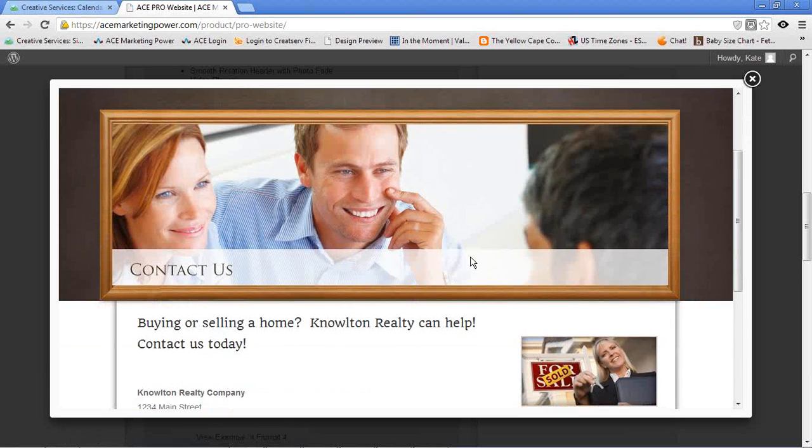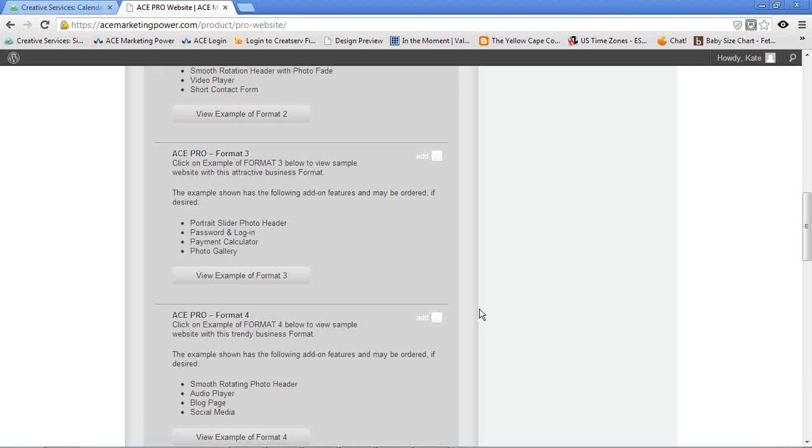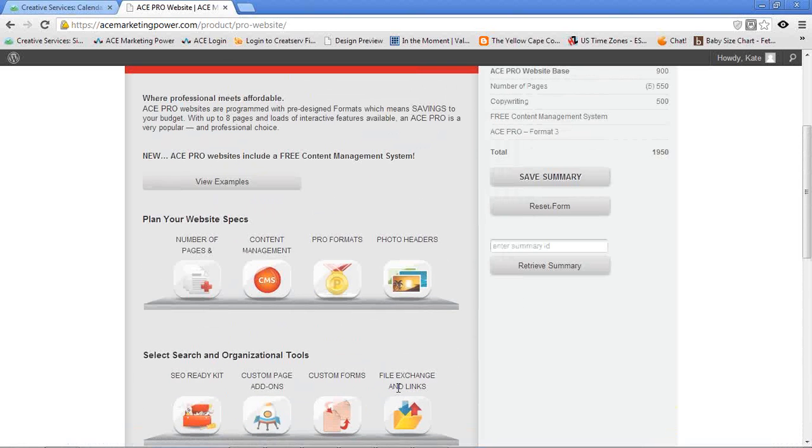And you'll see in the interior, there's just one large header for all the interior pages. So these are just some things to keep in mind when they are selecting their format. So I'm going to go ahead and select Format 3 and close that. At this current time, there's 6 formats, but hopefully in a couple weeks we'll have 13 to choose from.